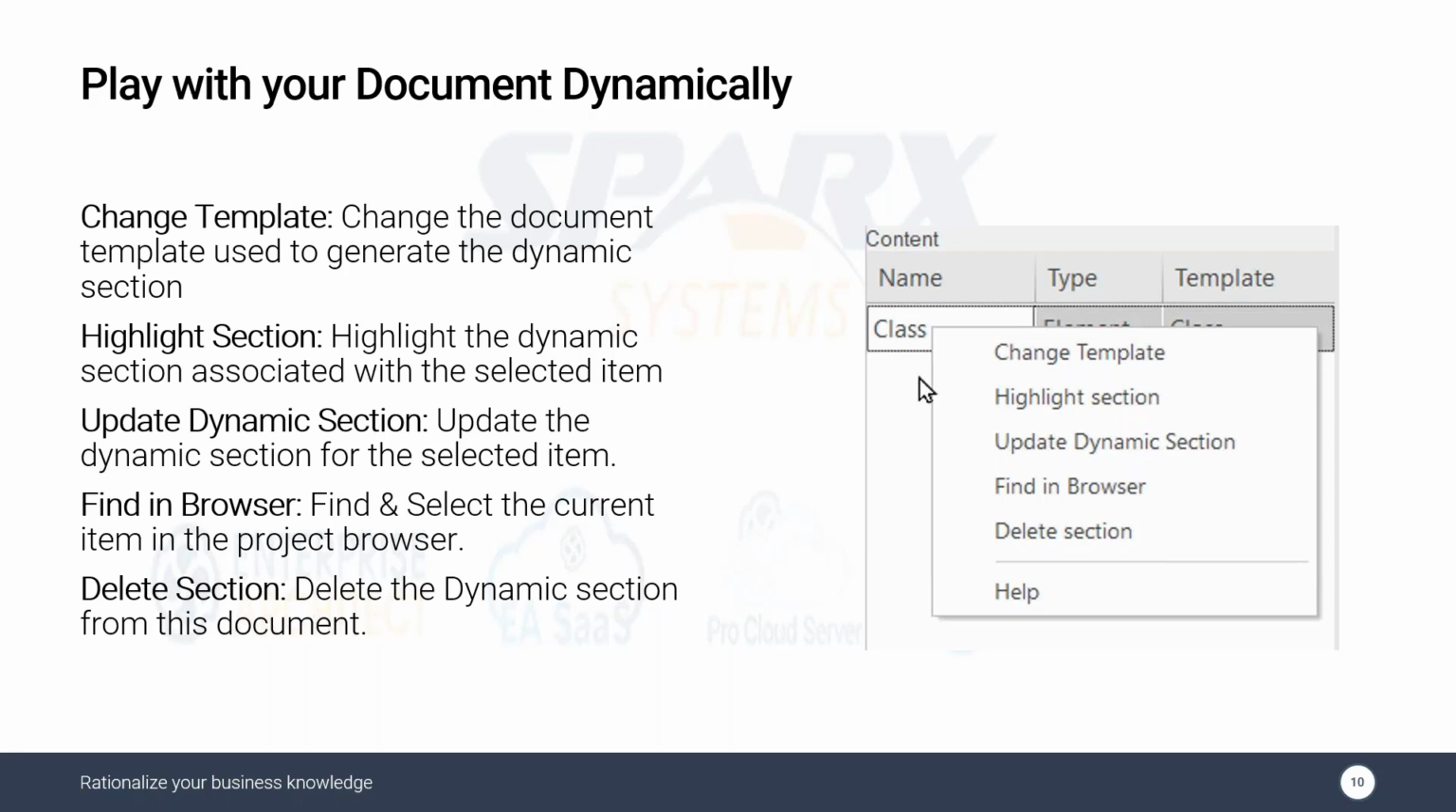Post publishing the data using these templates, the user still holds the control to modify these published documents before saving them as an actual Word or PDF. With regards to the change template functionality, the user can change the template of the published document so that the content gets reprinted according to the new template. And the highlight section helps to highlight the specific section which is published using the particular template. To be very specific, the update dynamics section helps in keeping the published document aligned with the model changes. And of course, we know the find in browser is just to identify where the actual custom document is located in the project browser, and you can delete these sections as well using this menu.